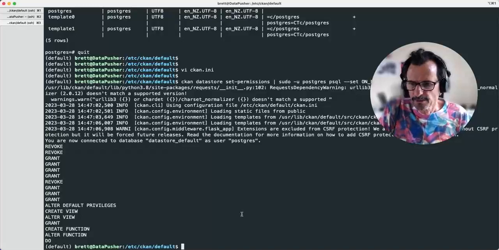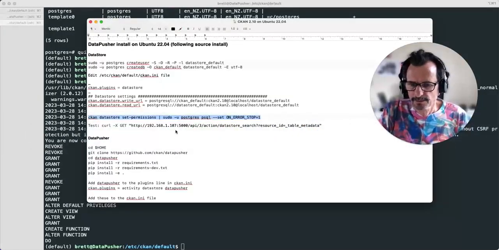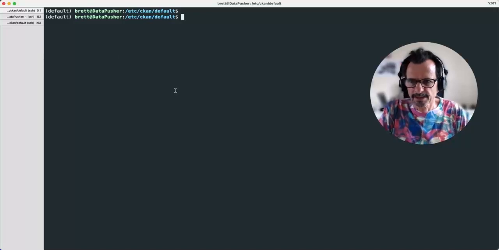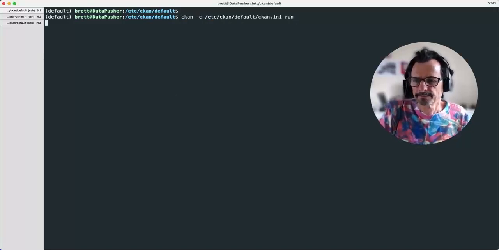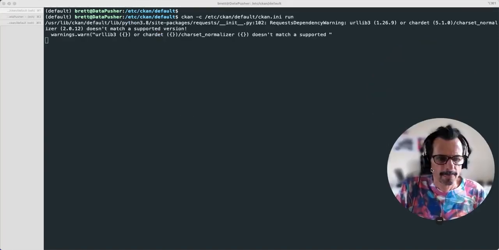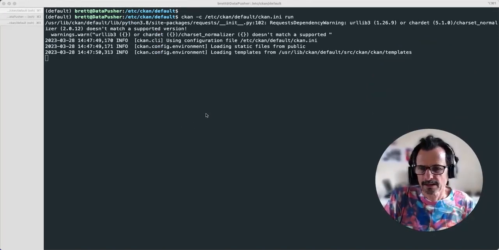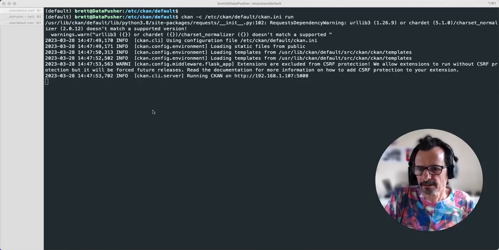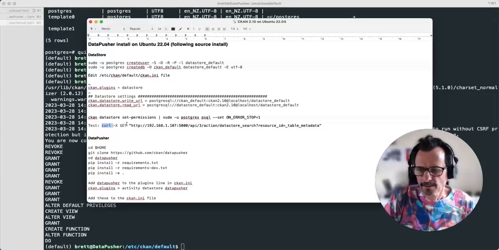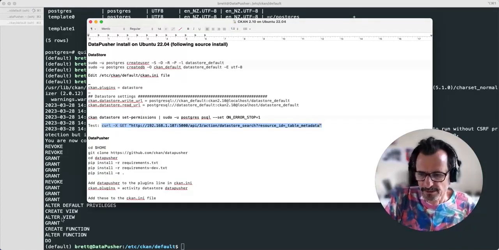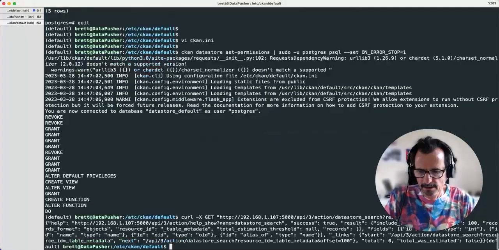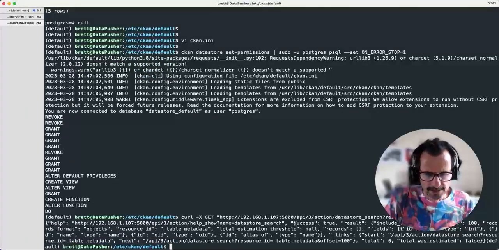The next thing we could test. Actually, what we'll do is we'll bring up CKAN now, hopefully, and then we'll run a curl. Yeah, that looks pretty good. It's a good way of testing to see whether or not the DataStore is being set up properly. Yeah, and we see that we have a success here.